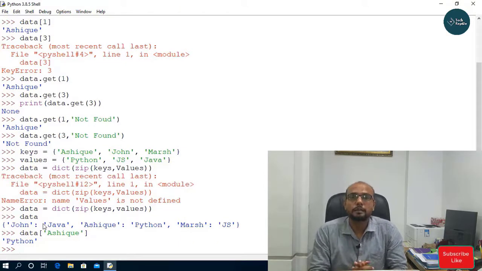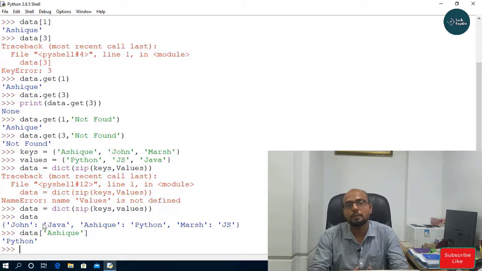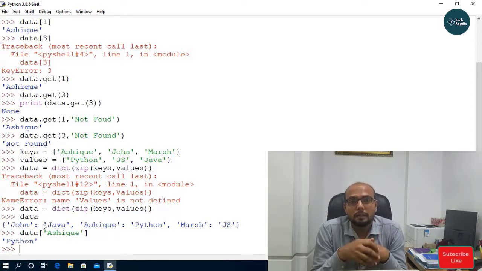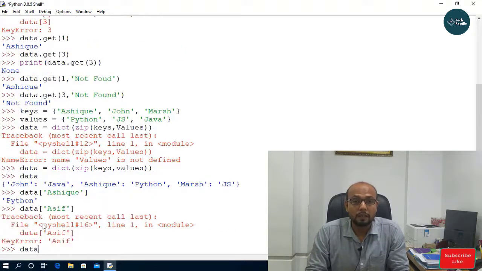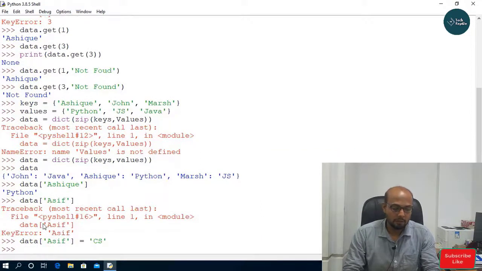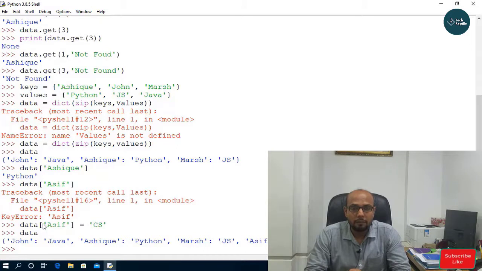Is it possible to add some elements to my dictionary? Yes, it is possible. Let's check it. If I want a name Asif who loves C#, I want to add this name to my dictionary. So let's check first. It gives an error because the Asif name is not available in my dictionary, but I want to add this name to my dictionary. And Asif loves C#. If I check my dictionary again, look at the last position where Asif is added. So I can add something to my dictionary.